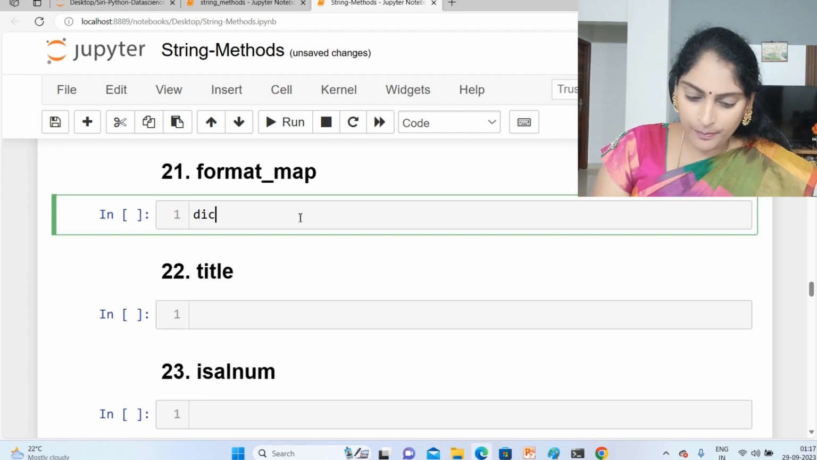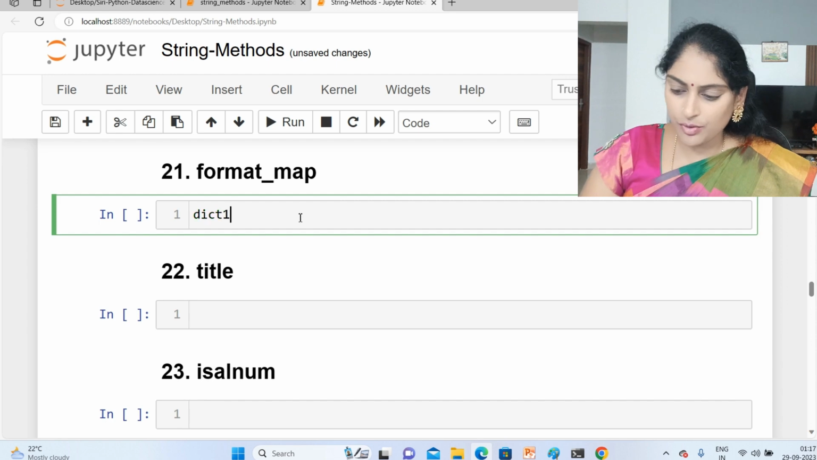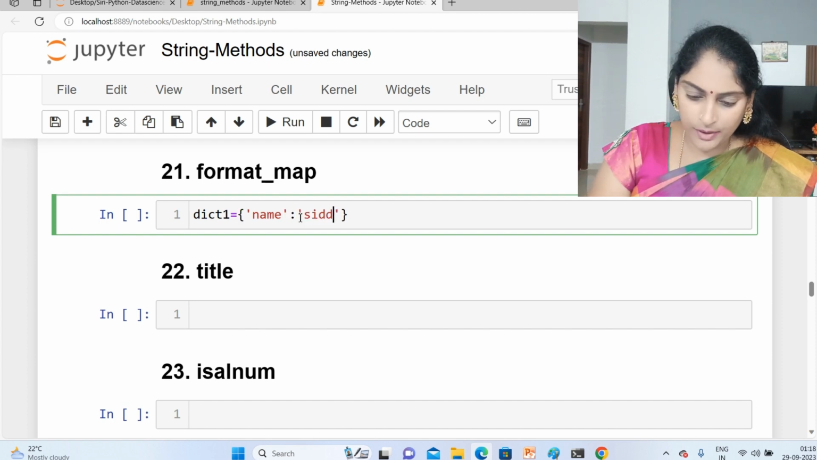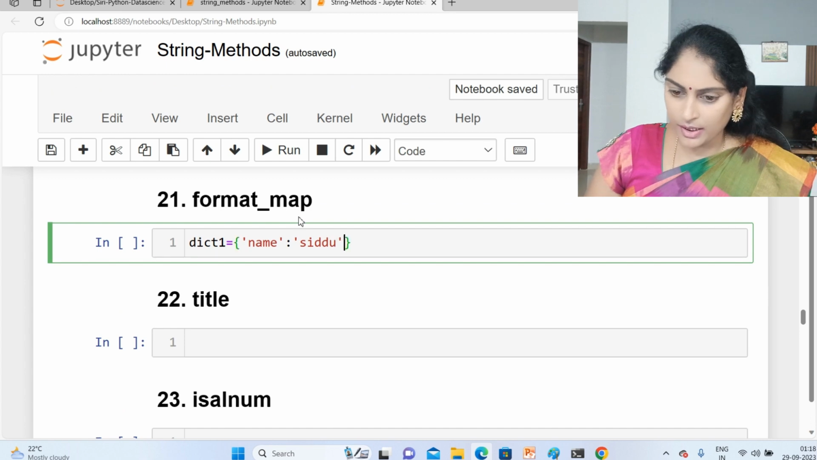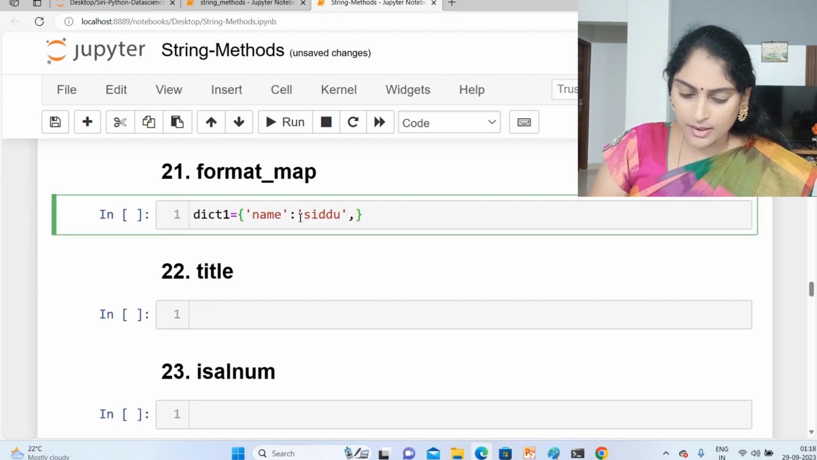I'm taking one Python dictionary. dict1 is equal to... So dictionary format is name, key and value. So I'm taking a name is Sidhu. Because it is a string, that's why I defined inside of the single quote, and age 8.